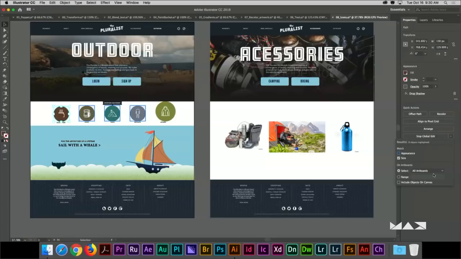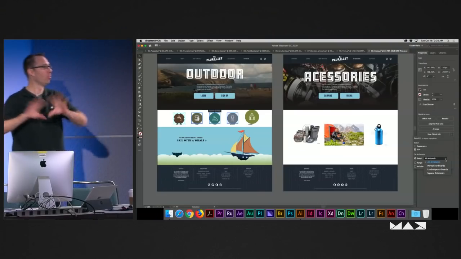And if you look in here, you're going to see we can actually tell it to select specific artboards, like different sizes. You can say just this artboard. There's certain things we can do there. This is not meant to do a symbol kind of thing. It's meant to make selections easier for us, so we can make global edits.